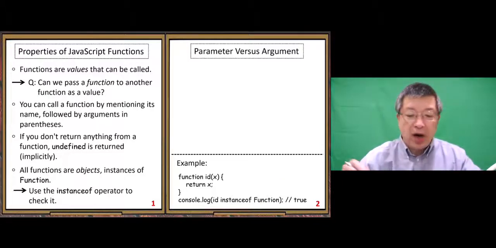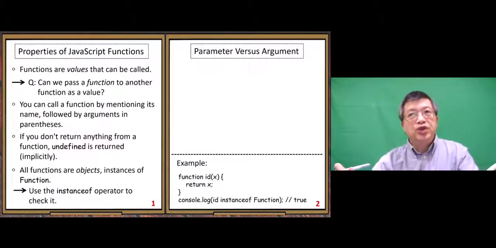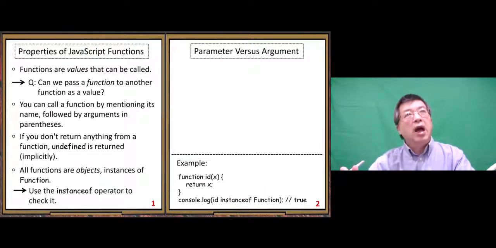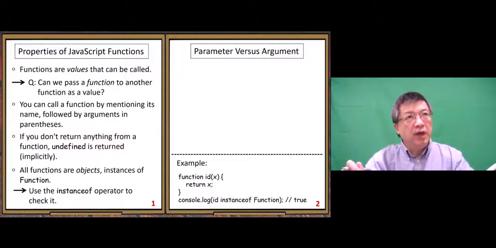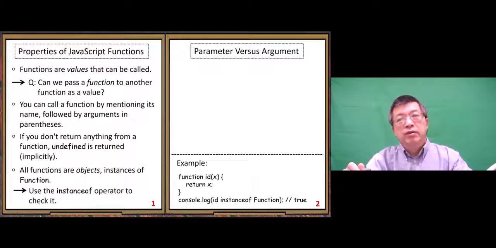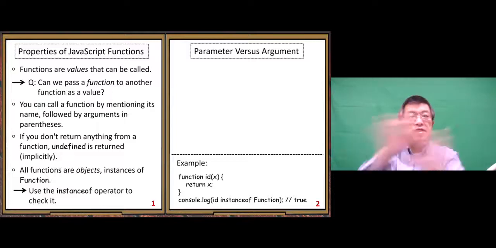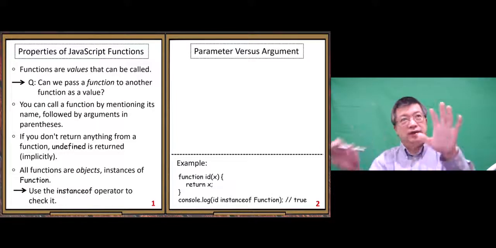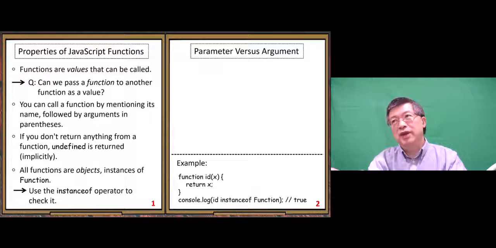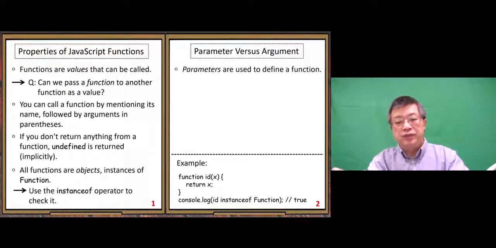Next, regarding the function, we use parameters and arguments. What's the difference between parameters and arguments? Here, I'll just give you the simple difference. Because usually, many times, people use these two concepts interchangeably. People do not try to separate them. But actually, they have some difference.